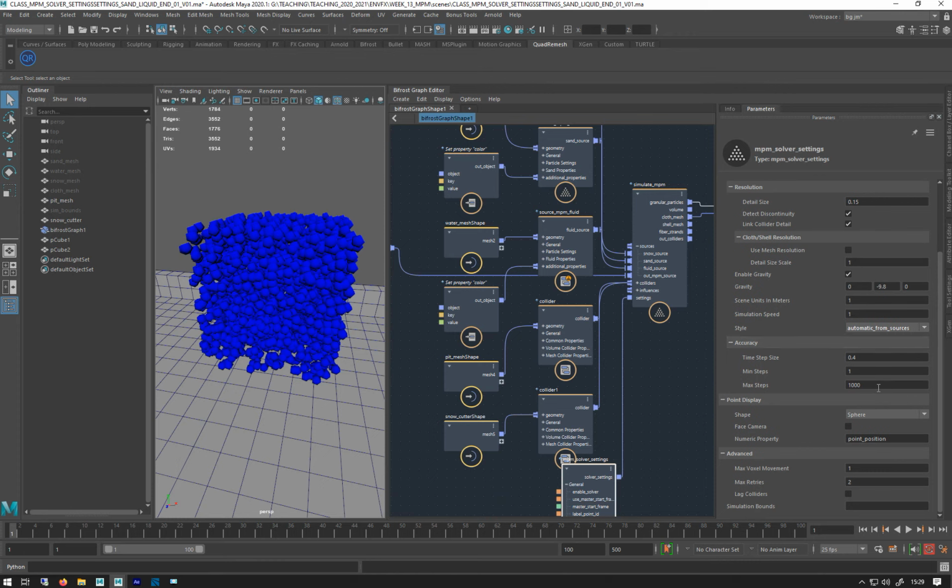So you can leave that automatic from sources. Accuracy we've looked at before. Time steps. If you're getting inaccurate interactions and simulations, you can crank up your minimum steps here. So that's how many times it will calculate per frame. The maximum there is obviously 1,000. So the minimum is the one you want to change there. And then the time step one is how far a particle moves before it gets re-evaluated through a voxel. So that's 0.4 of a voxel, I believe.